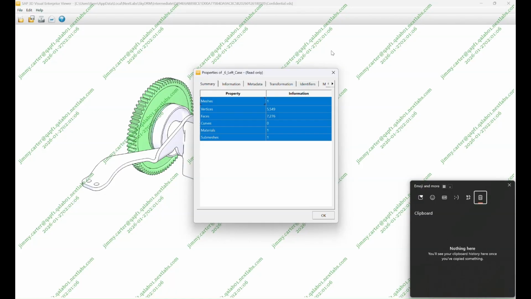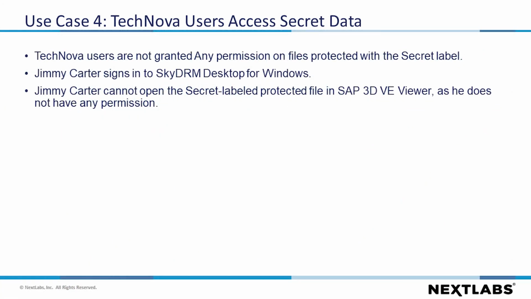Use case 4. Technova users access secret data. Here the user is Jimmy Carter from Technova. For the action, he will attempt to open a secret 3D model. The result: access is blocked.